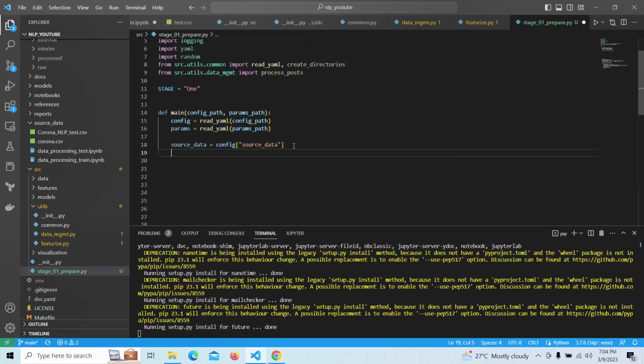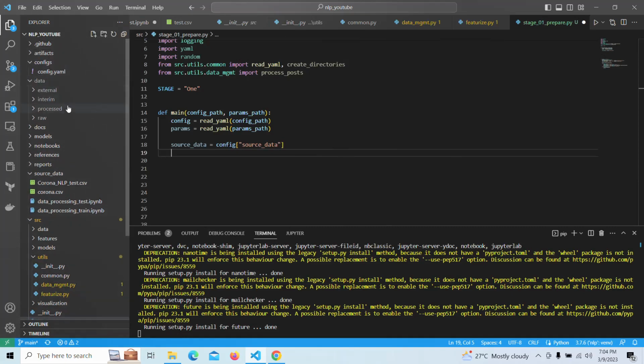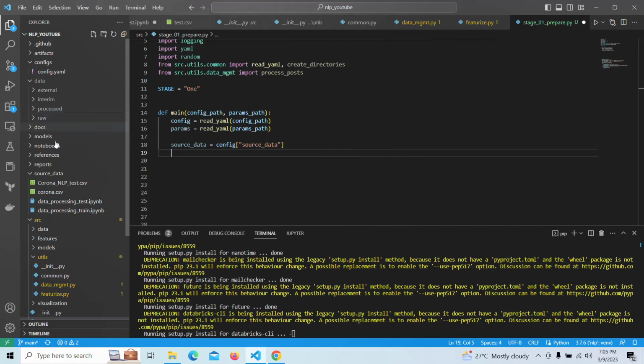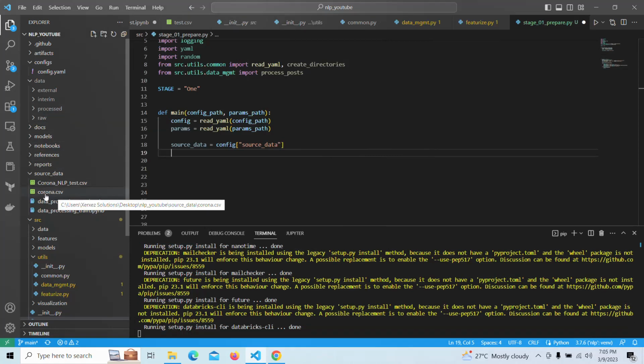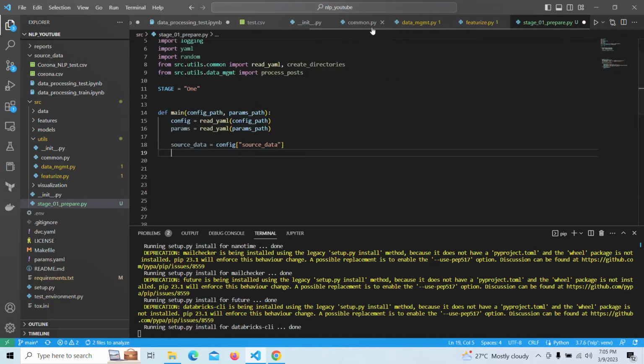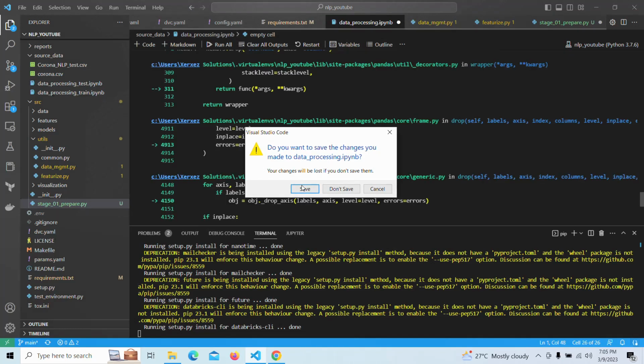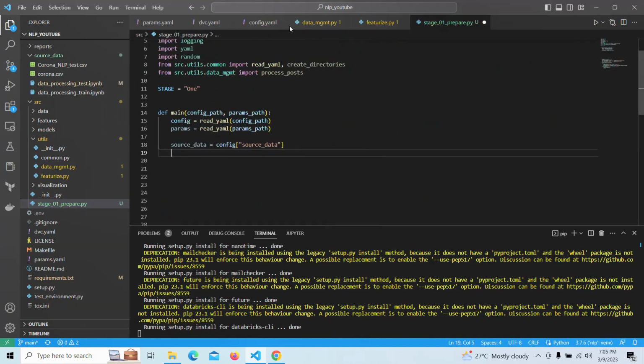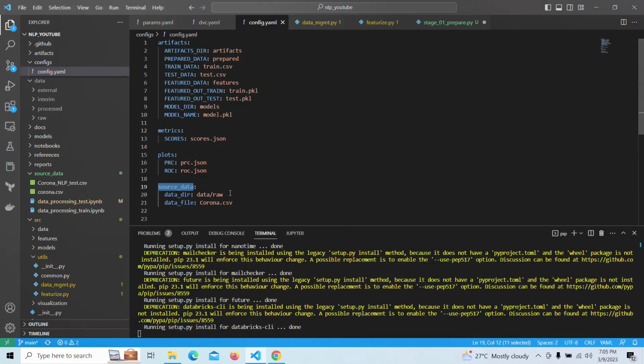Source data is done. Next, one more thing I just now saw in the YAML file is the name of our source data. As far as source data is concerned, where is my source data? Let me try to check this. Okay, so let me close all these things and save it. Next we have data processing, save it. Save this also.